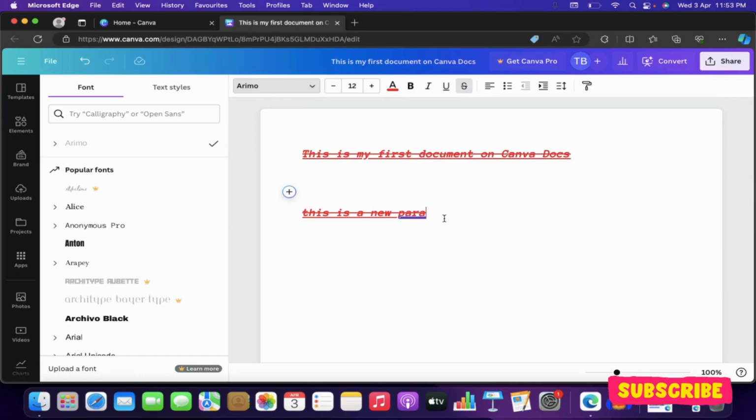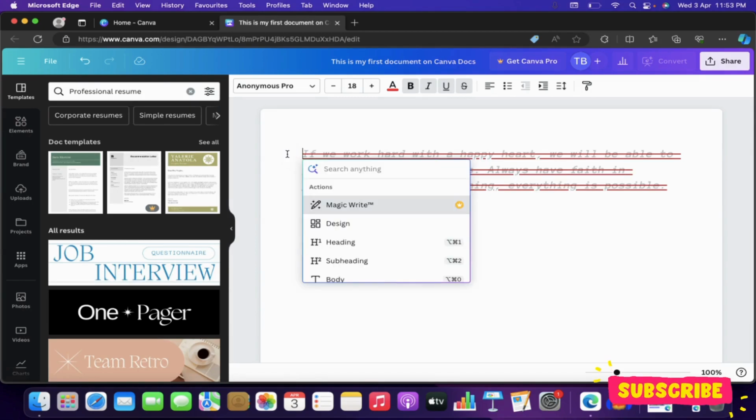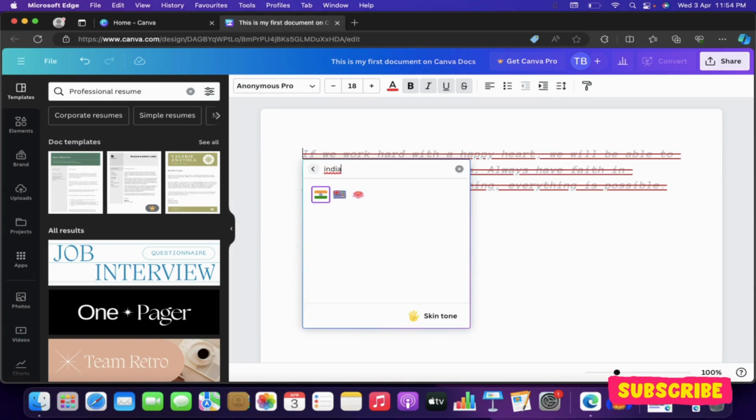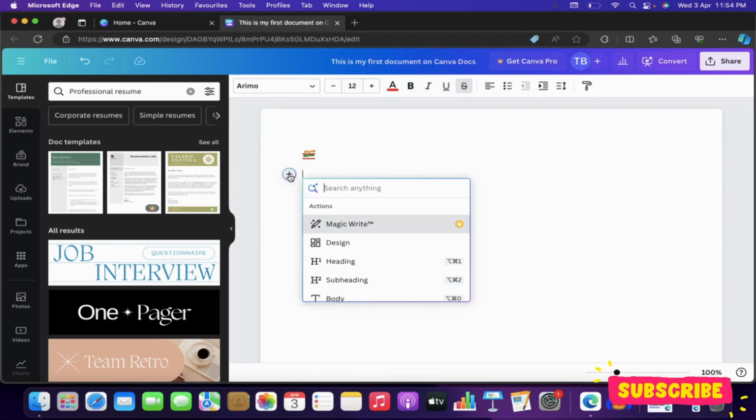Now guys, I'll show you how we can make use of AI. For that, we need to click on this particular plus button. There you go. Then you get a search anything option over here. You can search for, say, India, and press enter. See, you got the Indian flag. I can insert that also over here. I'll press enter. Again, we are getting this plus button.